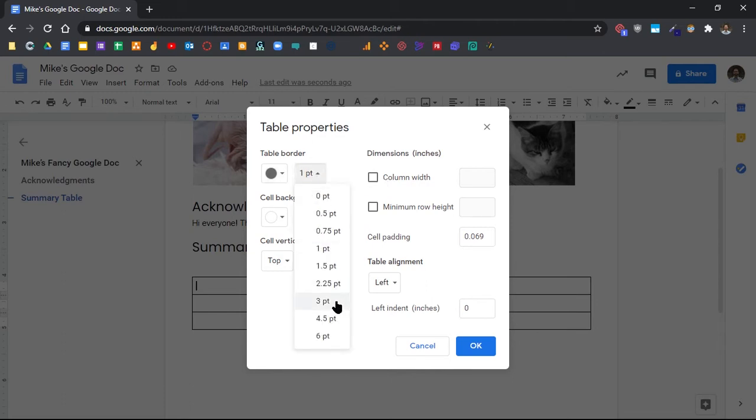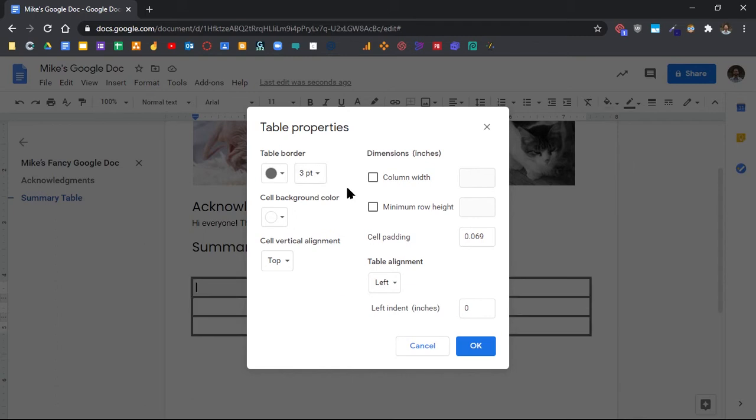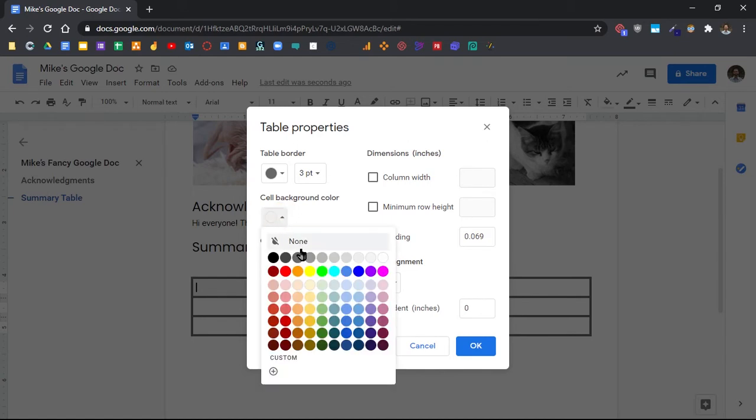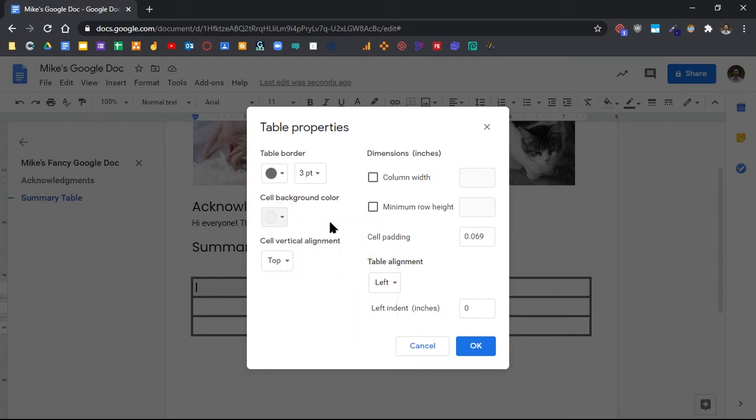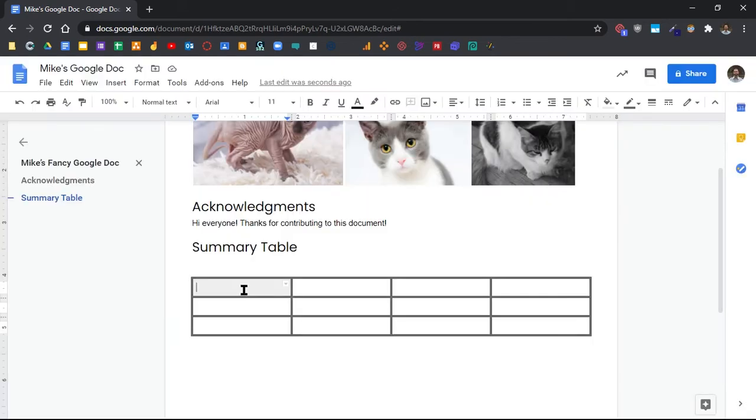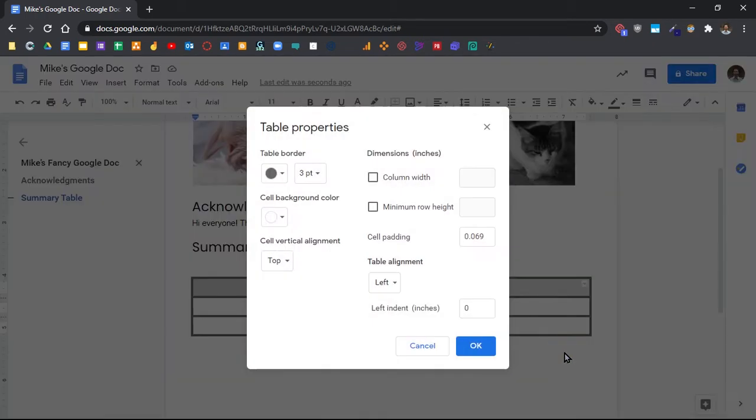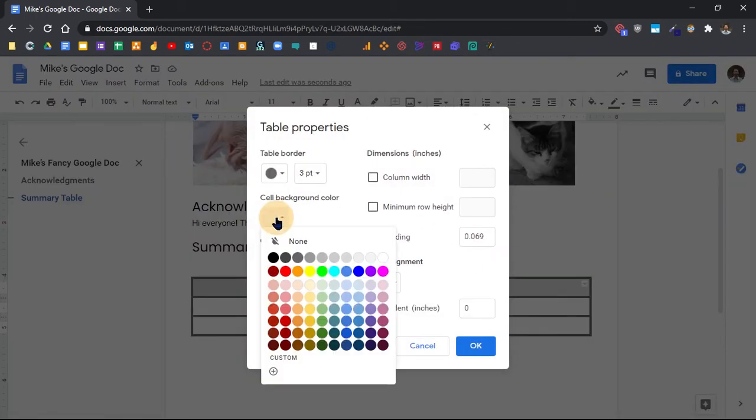the list. You can adjust the background color of the cells in your table by clicking on the Cell Background Color drop-down menu and selecting a color from the list. It's worth noting here that only the selected cells will change color. If you'd like to change the color of all of the cells or all of a row, click and drag to select them, right-click, select Table Properties, and then adjust the cell background color again.